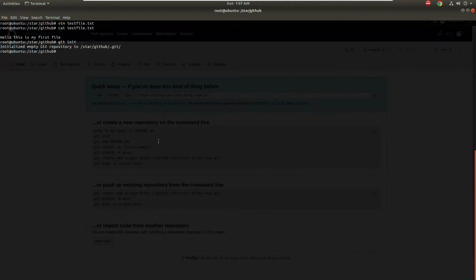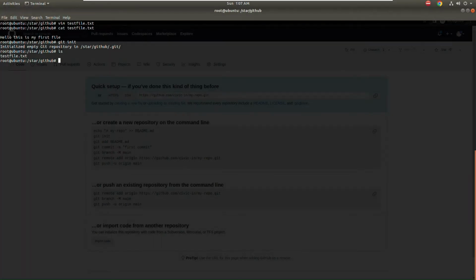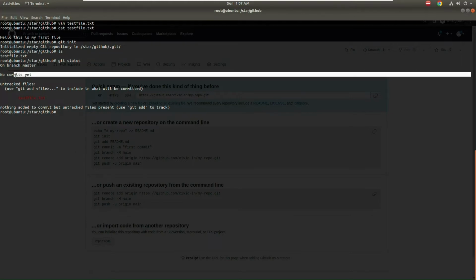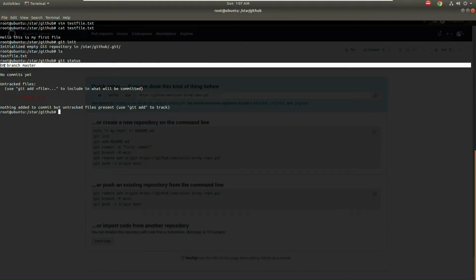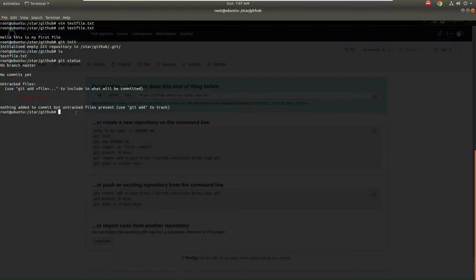Now, I will run the command git status. Git status shows you the files which are modified or newly created. Here, no commits yet shows that I have not saved or pushed the code. I am on branch master. It's important to confirm the branch you are working on. Git has an extraordinary feature to organize code. The branch allows you to work, commit, and push files independently to a remote repository.